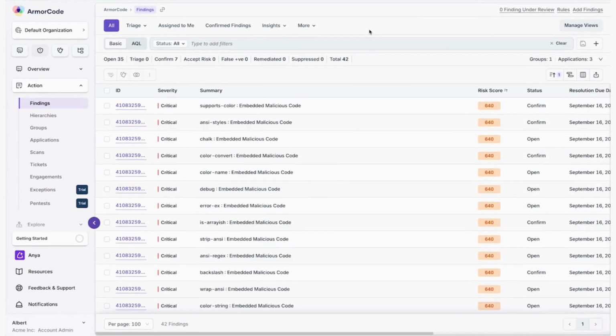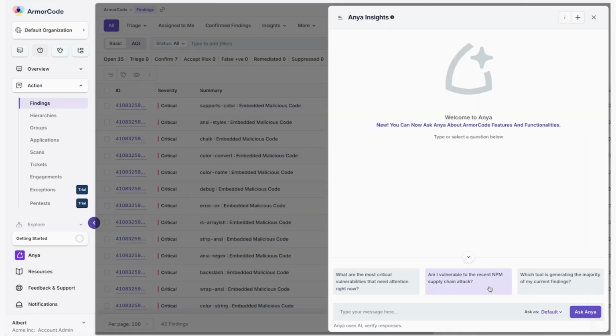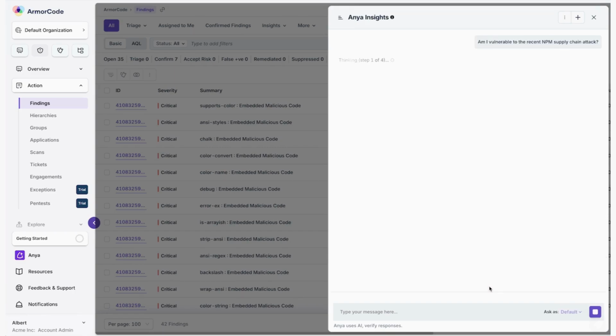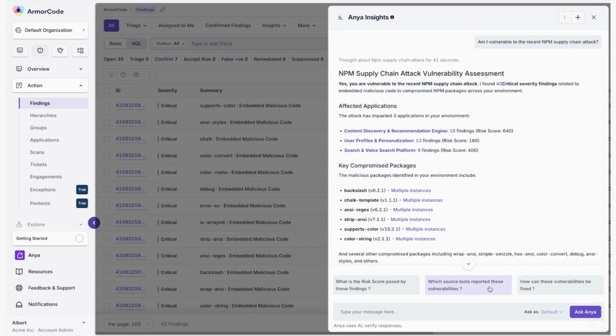Let's look at how Anya can help you discover your outstanding issues related to the recent NPM supply chain attack. As you can see, there is a default prompt in Anya which says, "Am I vulnerable to the recent supply chain attack?" After we click on that, Anya starts analyzing our systems to identify if we have any findings related to this attack. In this case, Anya tells me that I am indeed impacted by this attack.